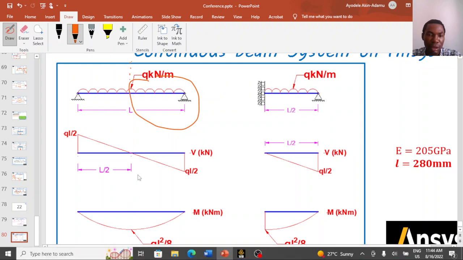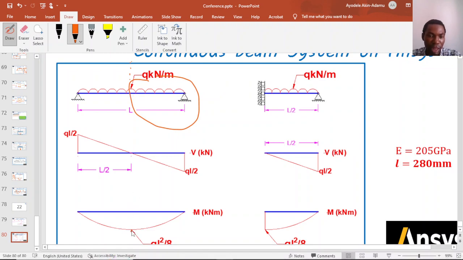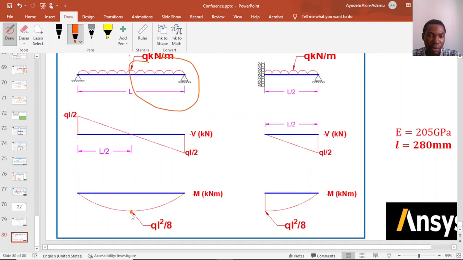If you check the bending moment diagram at this point, the bending moment is qL squared over 8, and the slope angle theta equals 0. There is no rotation at that point. You can see the slope line is perfectly horizontal, so it means that theta equals 0.